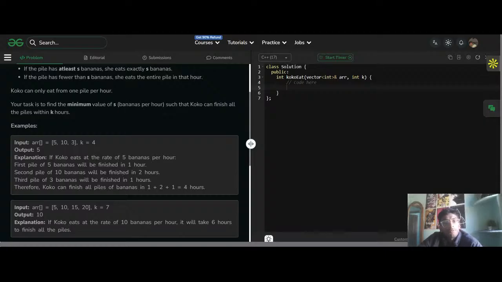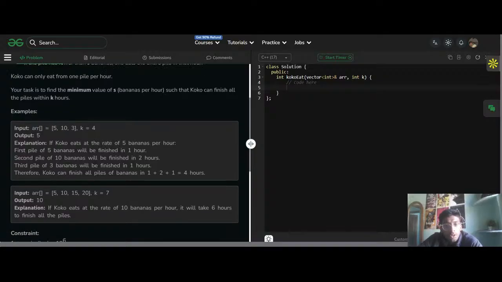Your task is to find the minimum value of s such that Koko can finish all the piles within k hours. K is 4.